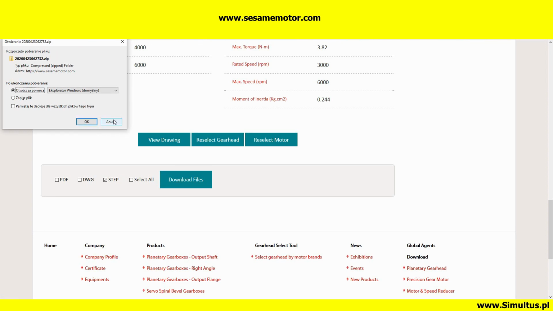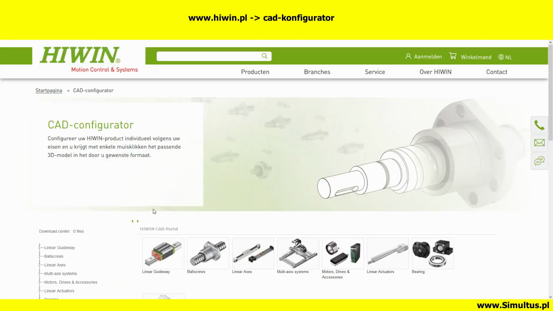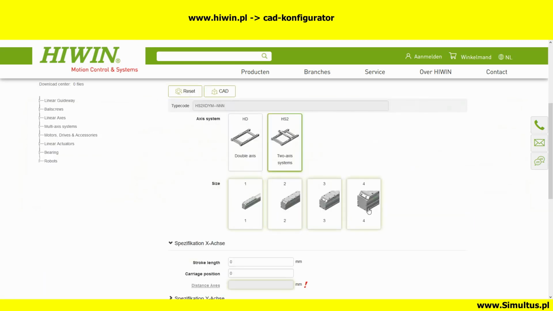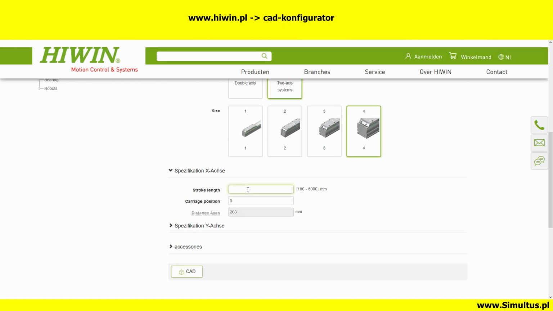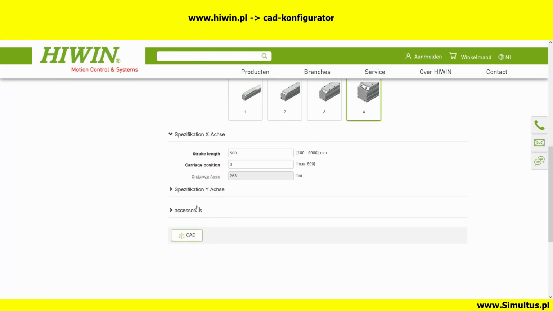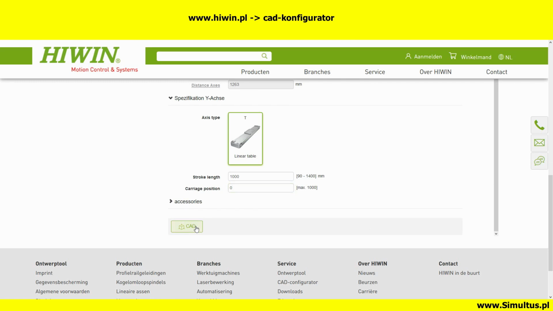We will proceed to a very interesting tool, which is the Highwin Linear Modules wizard. Models of other elements are also available on the page, but in our example, we will use the multi-axis Linear Modules wizard. Let's choose a 2-axis module and then the size of the module body. In the next step, we can enter the length of the module that we want to build. Let's assume that our module will have a stroke of 500 mm in the x-axis and a stroke of 1 meter in the y-axis. After providing this data, we can download the ready CAD model.